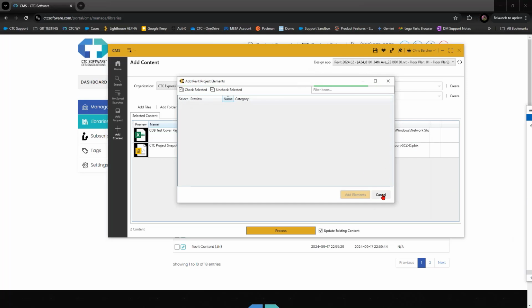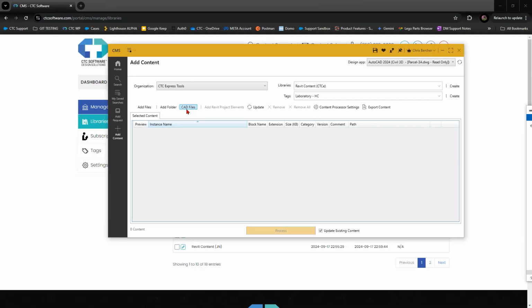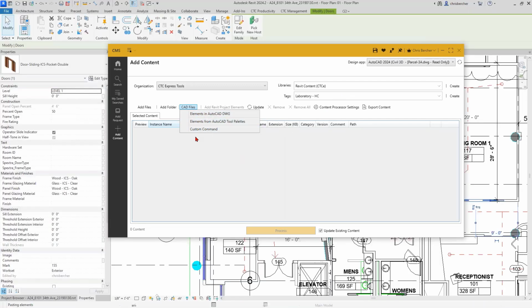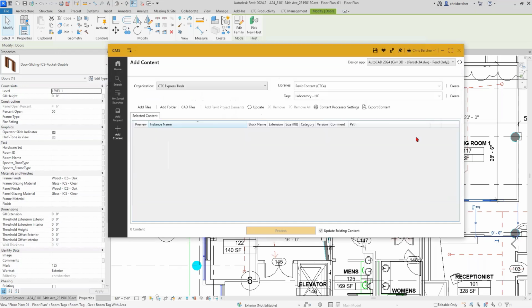On the flip side, if you had stuff from AutoCAD that you wanted to bring in, we have a CAD files button here where you can load in stuff from an AutoCAD DWG or from an AutoCAD tool palette, right? Or here's where you can also load up that custom command macro. And depending on what you're working with, you get an opportunity to browse to that element or make sure that it's open so that you can start bringing some of that stuff in. We offer up a ton of different ways to go ahead and add content to your projects.